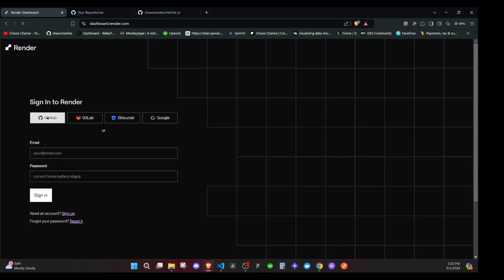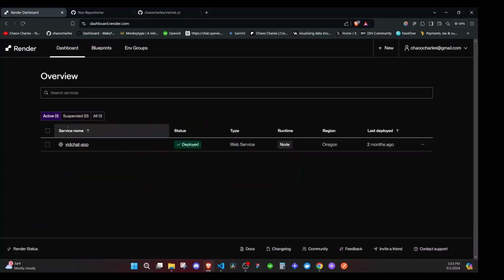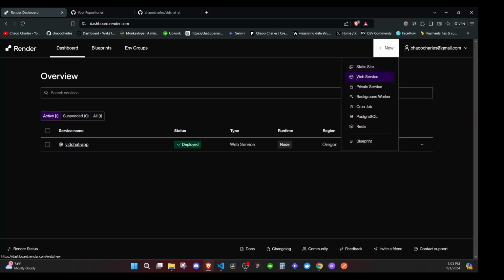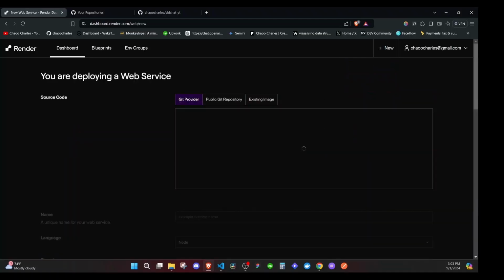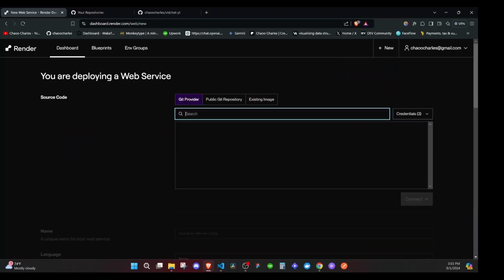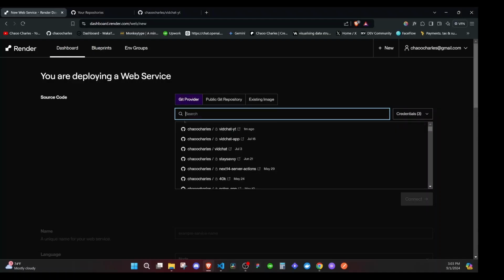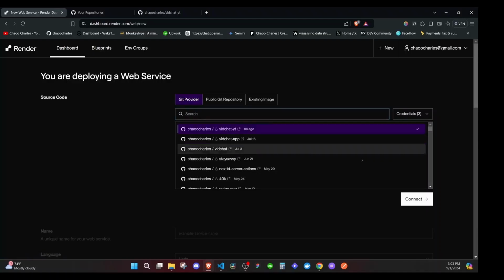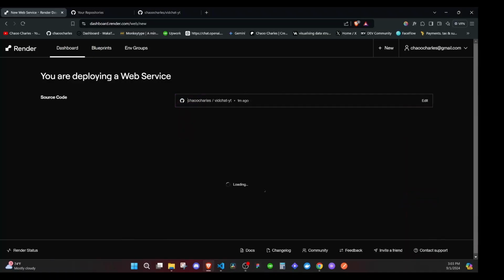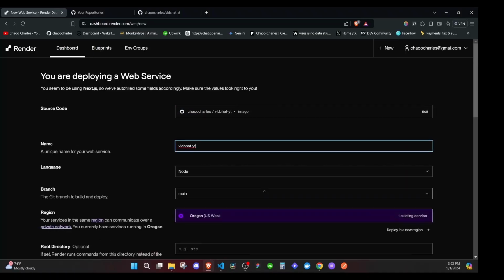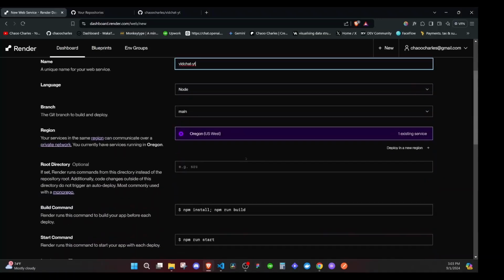So sign in with GitHub. All you need to do is to go to new, then go to web service, then git provider is where we will get our project, and this is our project here, vidchat YT. Click on that project and you connect. Very easy to deploy actually, very easy, not unless we get issues, but it's easy.